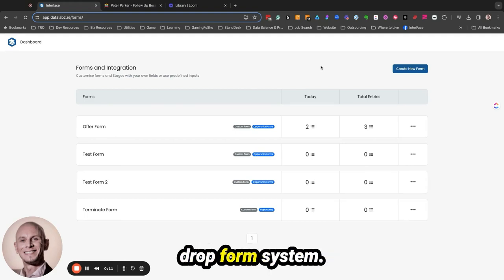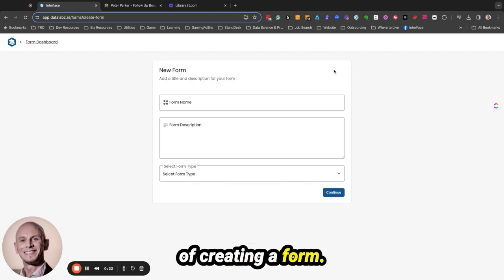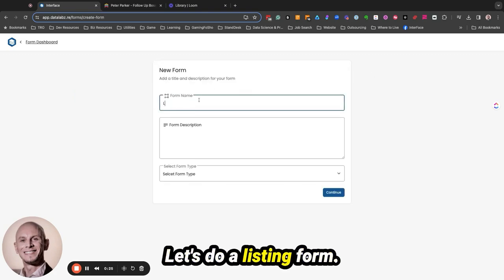This is our drag and drop form system. We deployed an update yesterday that embeds the form directly in the embedded app. So I'm going to walk through the process of creating a form. So create a form, let's do a listing form.